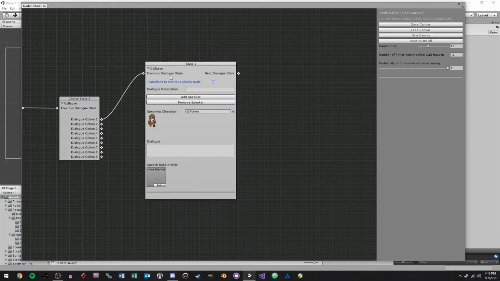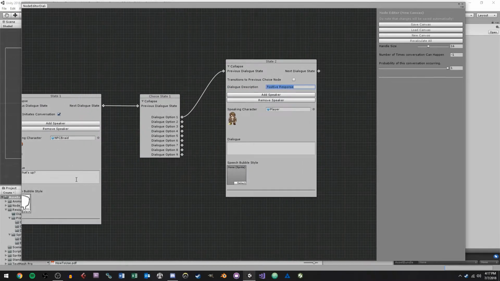I'm actually going to uncheck this for this option here. And then dialogue description only shows up on nodes that are coming directly from a choice state. The dialogue description is precisely that: a description of what this dialogue says. And this is what shows up when you're given a choice. So if I put, let's say, "positive response," when I'm given the choice, it's going to print out "1. Positive response" to give my player an idea of what kind of response I'm going to be giving to Braid as he asks me, "Hey, what's up?"